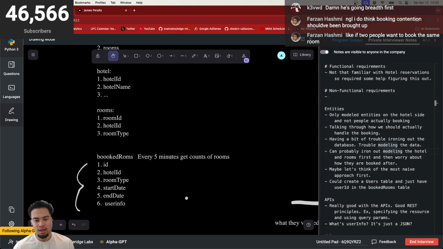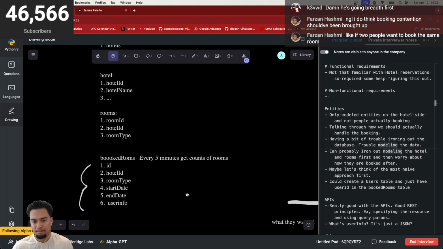Yeah, I thought of that, but I think there's probably a better way to handle the booking. If I do have a room ID and a room type and just a count, then how do you handle a booking, I guess? Or how do you handle returning the right amount? Basically this booked rooms thing, how do you handle that better?